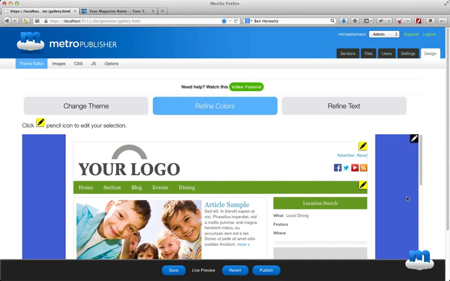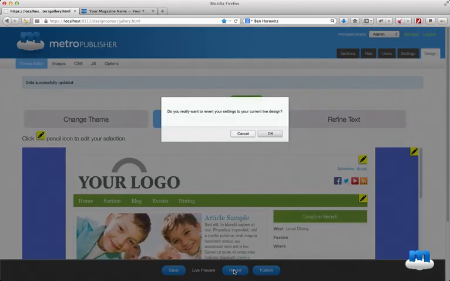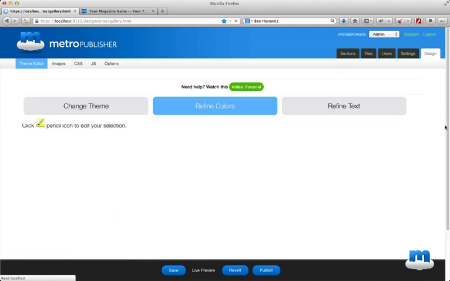Now, if you make a bunch of changes, but you don't really like them, you can use this revert button to revert your changes to what is on the live site. Then you can start over. So for example, I don't like this blue color and I want to start over. I can just hit revert, and now the template looks just like the live site again.